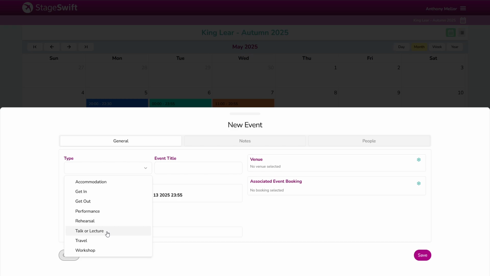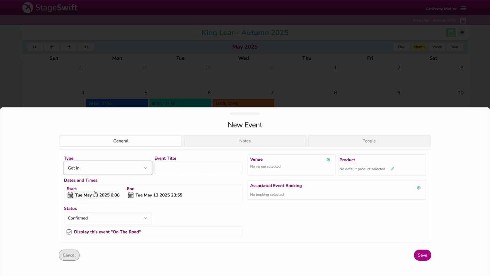Now I've set these up. You can set these up for your own version of StageSwift, whatever makes sense to you. So I've got accommodation, a get in, a get out, performance, a rehearsal, talk or lecture, travel or a workshop. What we haven't seen is there's another type of event called tech. Maybe this is a get in, and we can now basically start filling this out in exactly the same way.